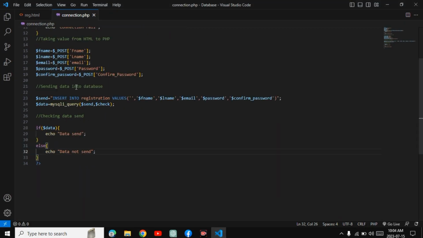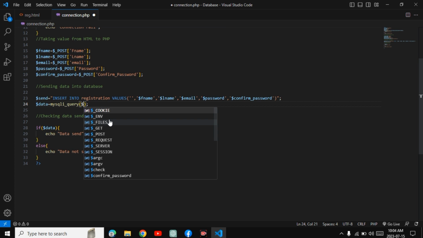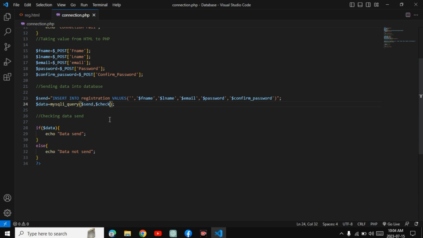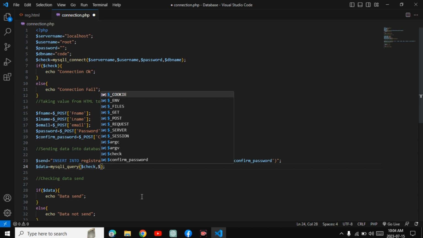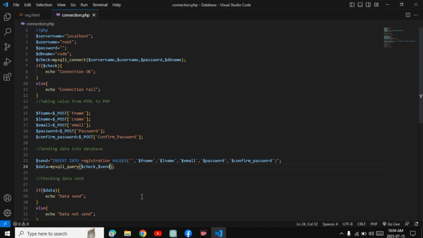So guys, I made a mistake here. I have to put it like this, not like that. Check, dollar check. First we have to send this argument, after that we have to send this. So dollar check comma dollar send. So let's save it here.